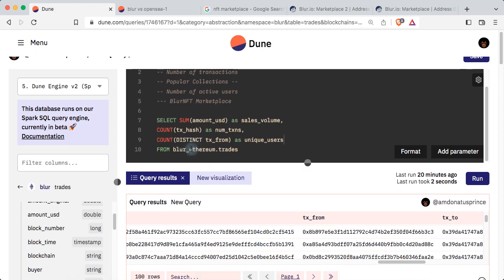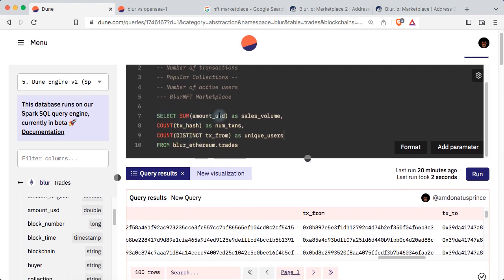So we are summing the amount generated for each transaction, and we are giving it the name sales volume. We are counting the transactions that occur in Blur, and we are calling it the number of transactions. And again, we are counting distinct unique users, and we're calling it unique users from this table. So we run.